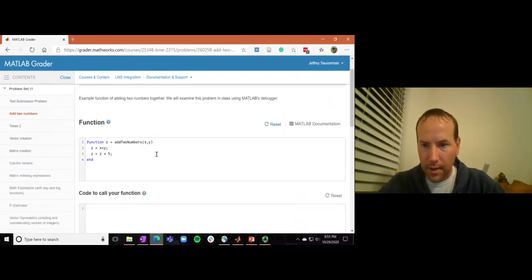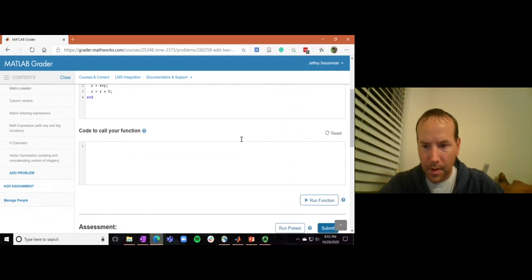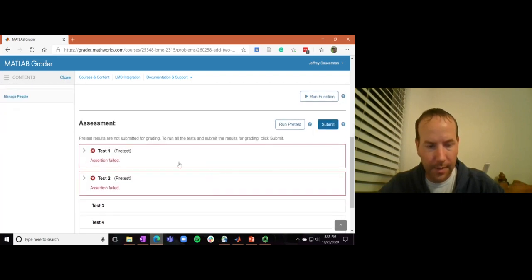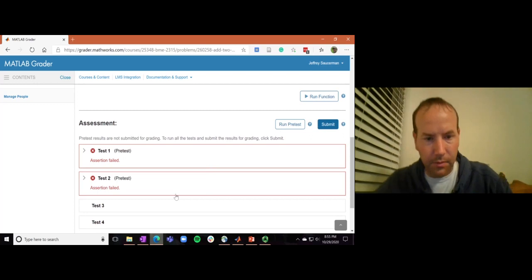So what I'm going to do now is run the pretests, and it's going to tell me that the assertion failed. So I know that something is wrong in my code.